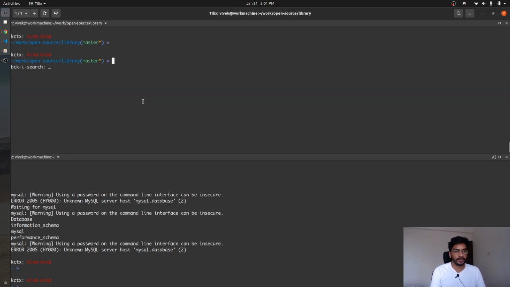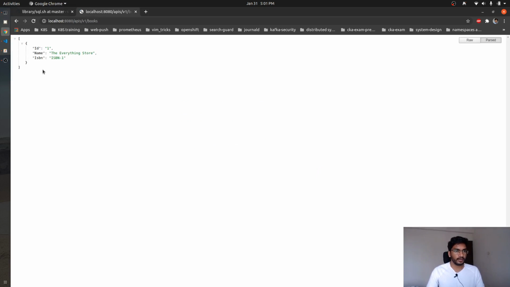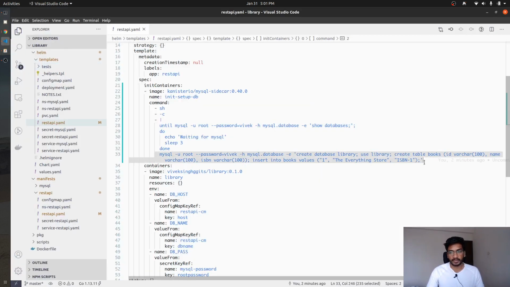Now if we just go ahead and try to use port forward once again, we should be able to see one book that we wanted to insert using this particular command, right? So yeah, I think this made sense about why we actually use init containers, right?